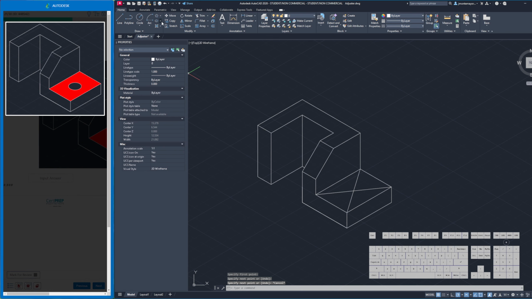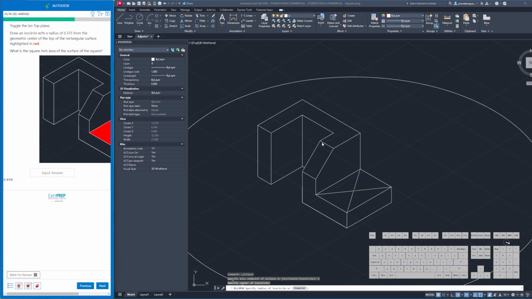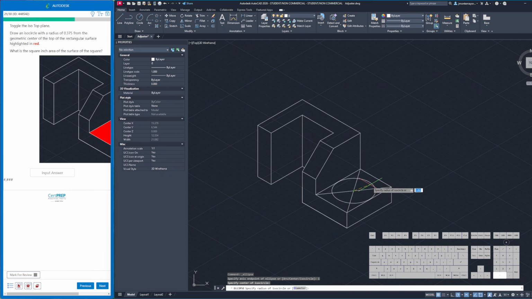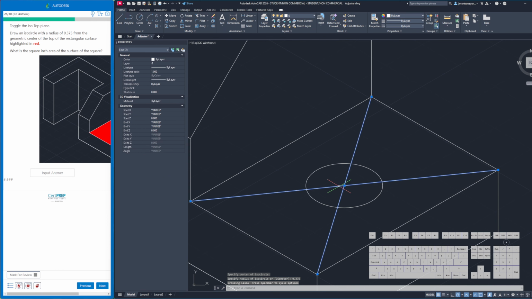And then we're going to go down to an iso circle. We're going to have to use an ellipse, and we use axis end. Go down here to iso circle, find our midpoint, and then enter our radius, which I believe was 0.375. So 0.375, hit enter. We can delete these lines already.